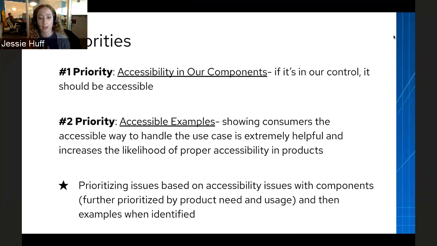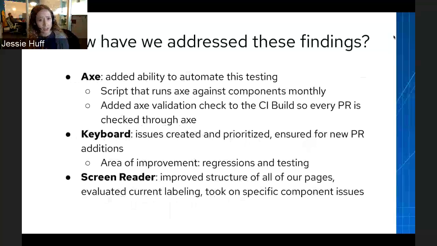So within that, I also am further prioritizing based on product need and usage. So if you in your product are seeing an issue, please let me know. If you create the issue, tag me. I want to make sure I prioritize all of your issues and make sure that if you notice something, it gets addressed.